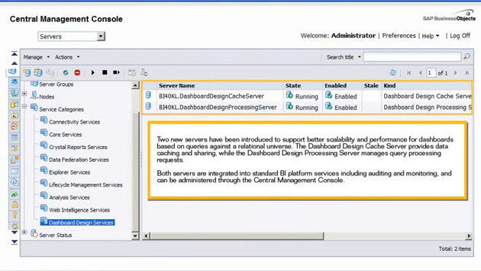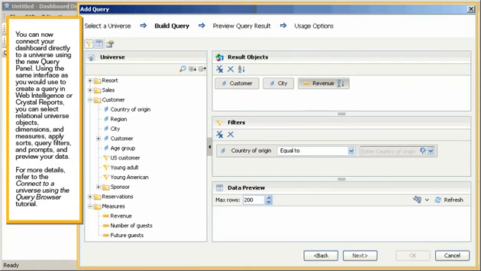Two new servers have been introduced to support better scalability and performance for dashboards based on queries against a relational universe. The Dashboard Design Cache server provides data caching and sharing, while the Dashboard Design Processing server manages query processing requests. Both servers are integrated into standard BI platform services including auditing and monitoring, and can be administered through the Central Management Console. You can now connect your dashboard directly to a universe using the new query panel.